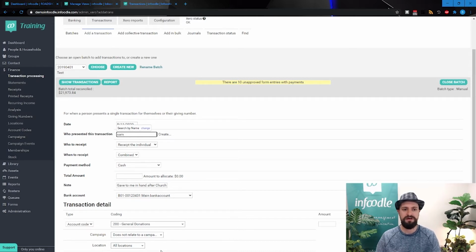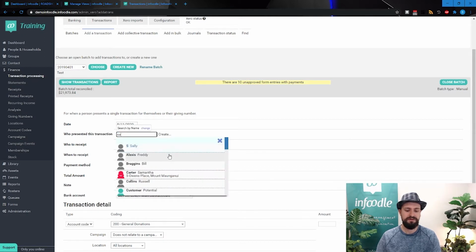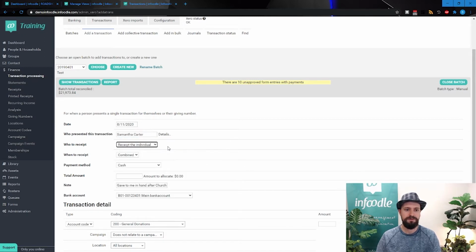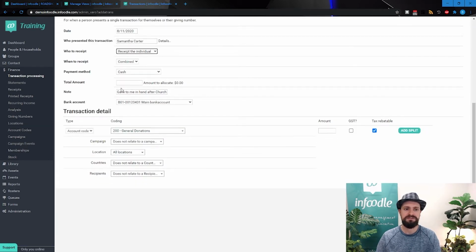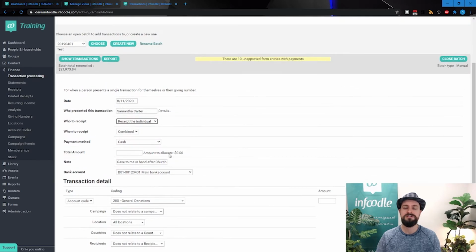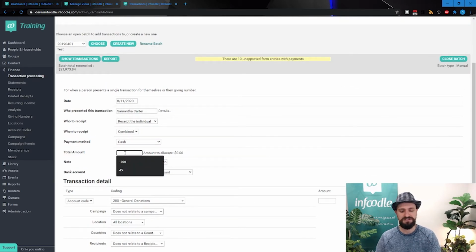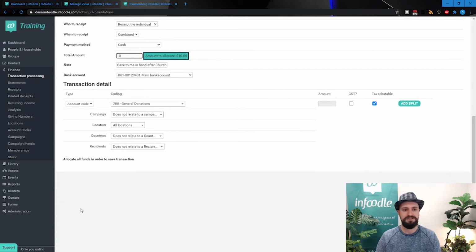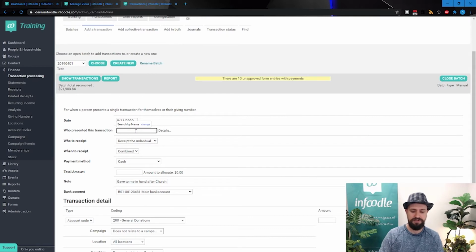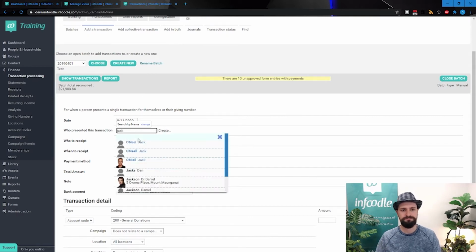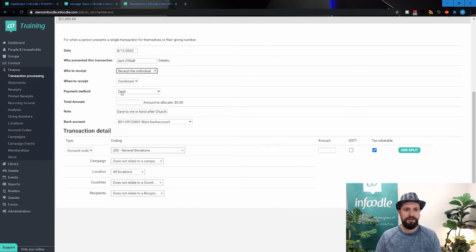So maybe Samantha Carter gave us some money, if there is a Samantha in our database. Here we go. And it's remembered some of those other settings. It's remembered the date, the cash, etc., the bank accounts, gave money to me in church, etc. So it remembers that so that you can very quickly just enter in the person, the amount, save it. Next person, Jack. Cash, yes, $20, and save. Very quick to get that information in.